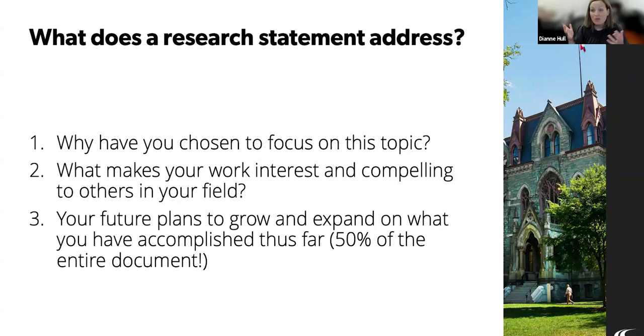2 is, why should other people be interested in this, right? Why is your work interesting and compelling to others in your field? Why should others care about what it is you're doing? And then the third piece, which is really going to be about 50% of your document, what are your future plans to grow and expand on what you've already done? What's next? Are you going to publish a book? Are you going to run a lab? What is it that you're going to do moving forward?